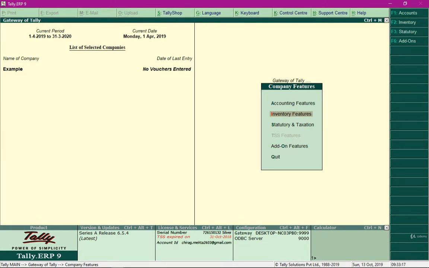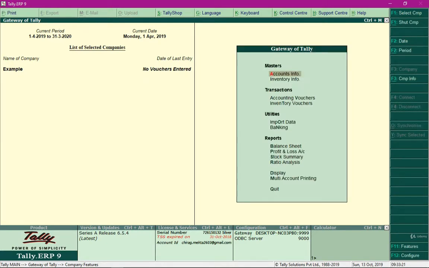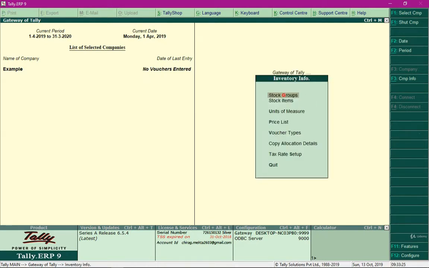And now we are going to define the price list itself. And in order to do that, press the escape key and go to the option inventory info, and over here we have an option called price list. You need to select it and press the enter key.